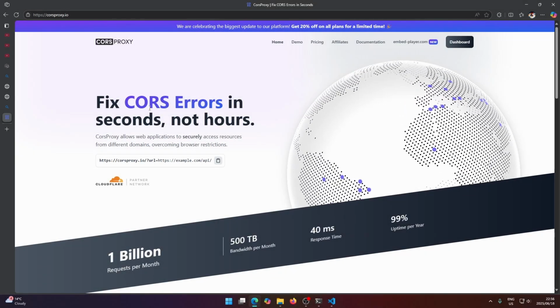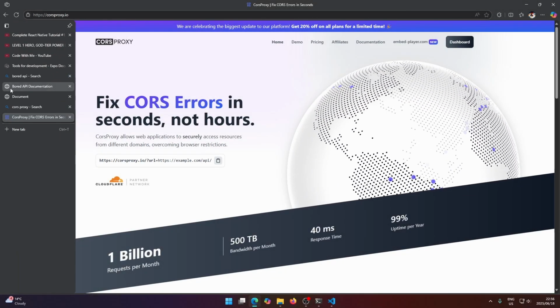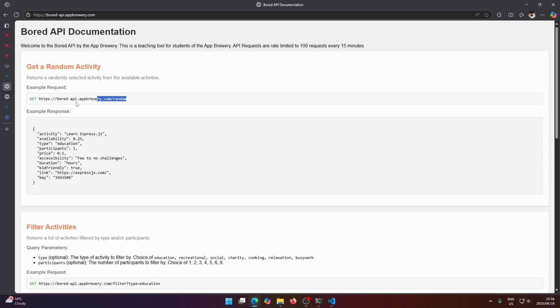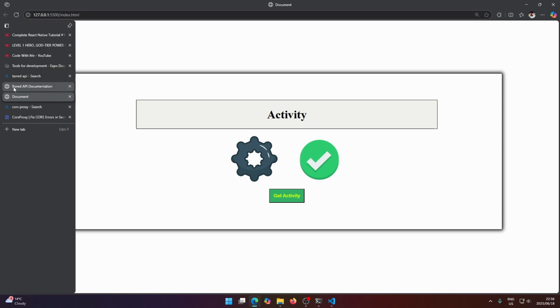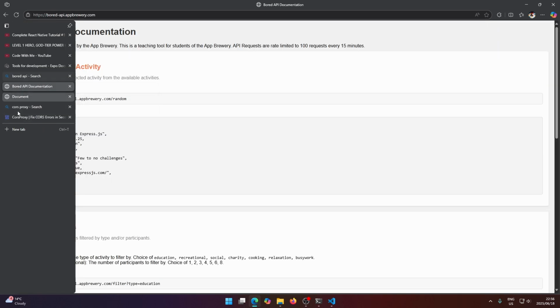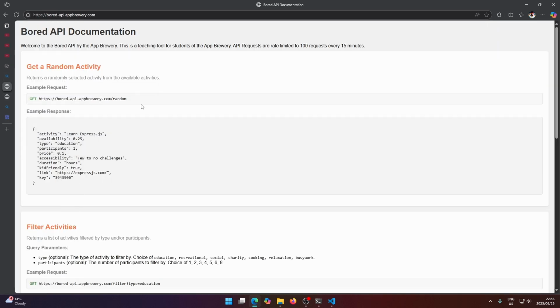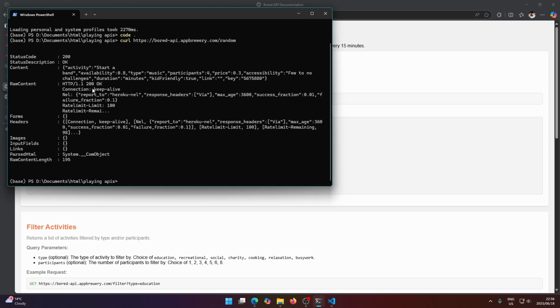Okay, so I went around digging and I found that that API actually doesn't allow us to fetch it from a web page like this. So it only allows fetching it directly from the browser. I closed that page already, but yeah, it only allows us to fetch it if we paste this URL in a browser, or if we try and fetch it from the terminal like this. It gave me the results here.